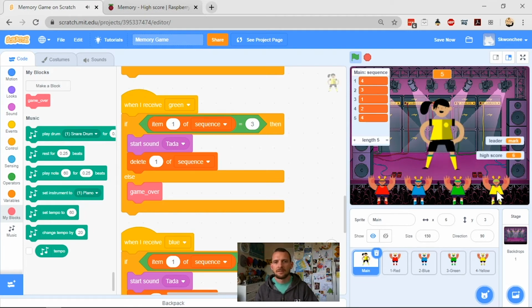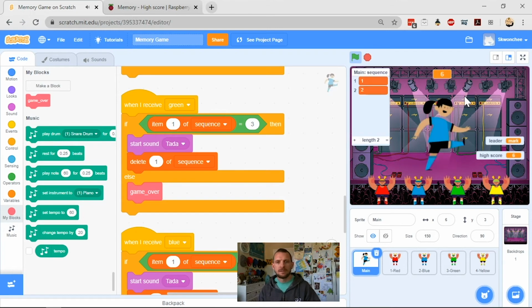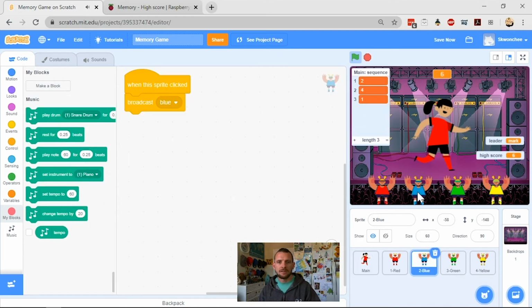Okay, so we get to our win state. Changes my score to 6. Welcome to level 2. I get 6 in my list, which is what I wanted. I got it wrong, so my high score doesn't check for me. Fantastic. Okay, that's what we wanted. The high score is the same, so it's not going to check.